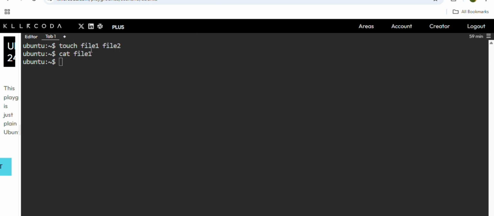Suppose you want to write something inside this file, how can we do it? You can type cat greater than file1, which means it will open a space. Here you can type anything. Here you can type I am a girl, hi everyone. And I'm just pressing Control C. So I wrote these two lines.